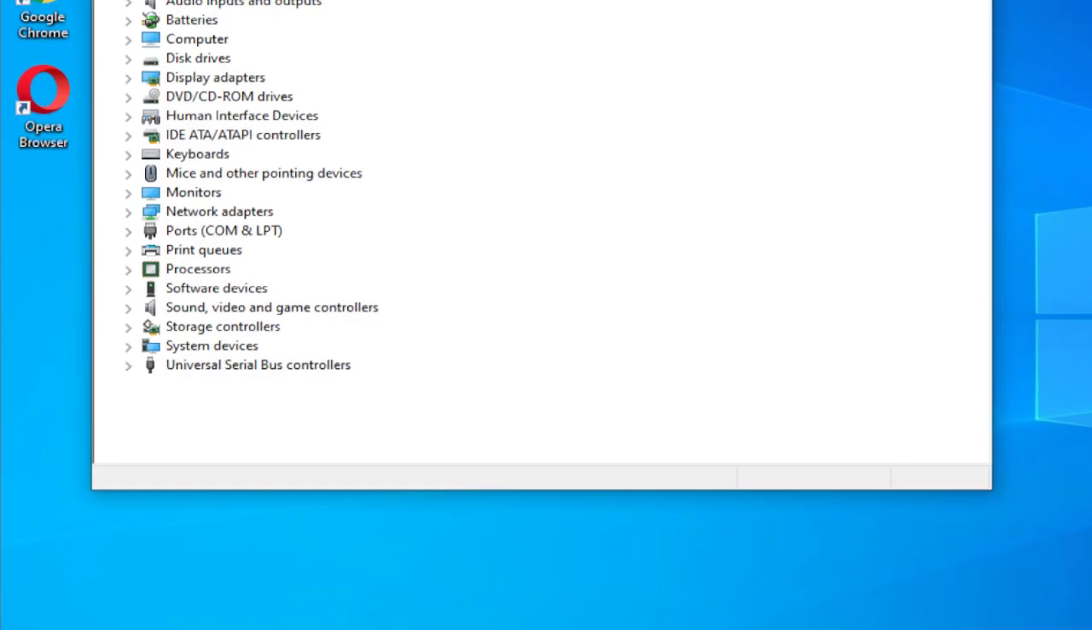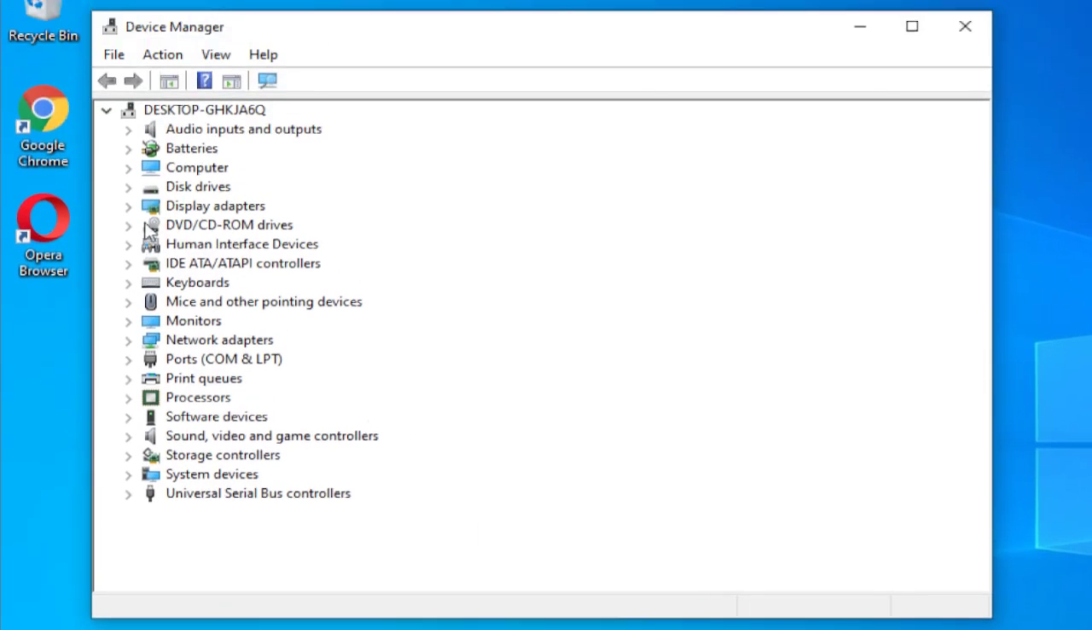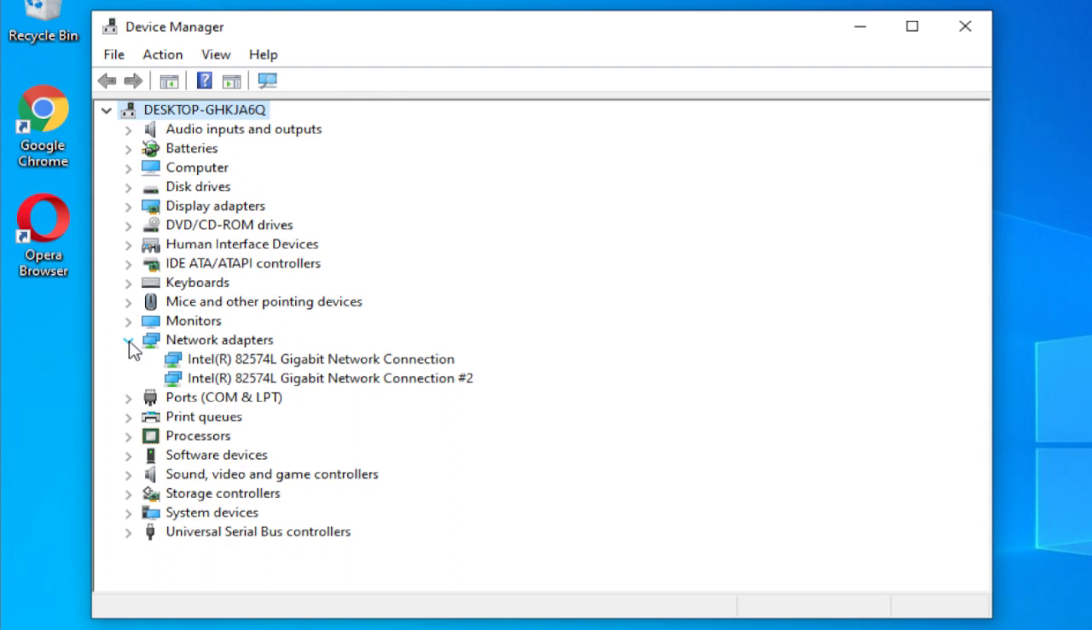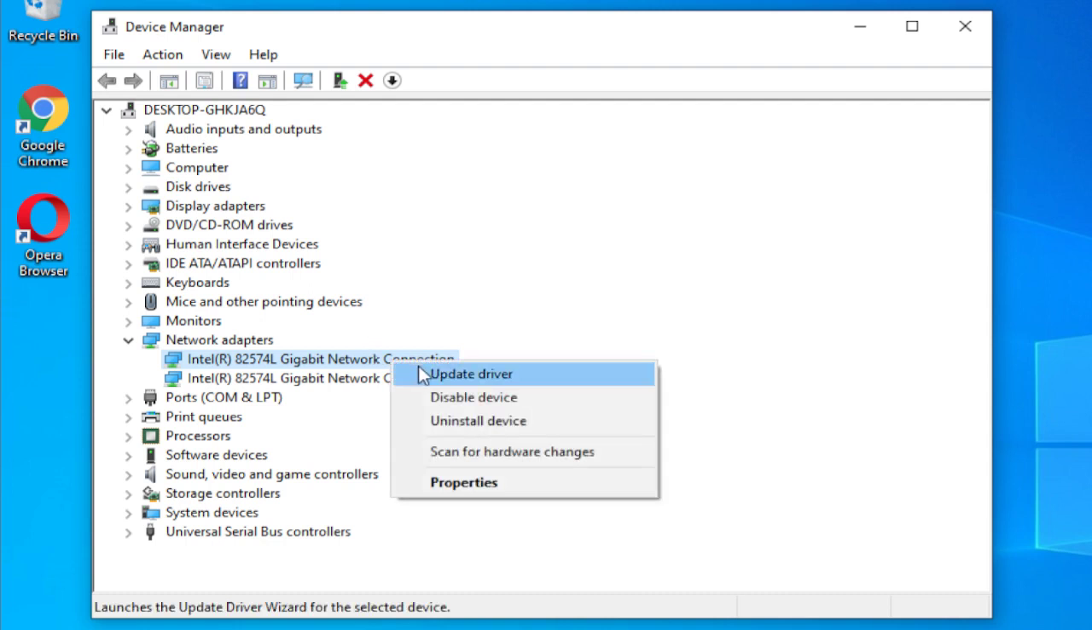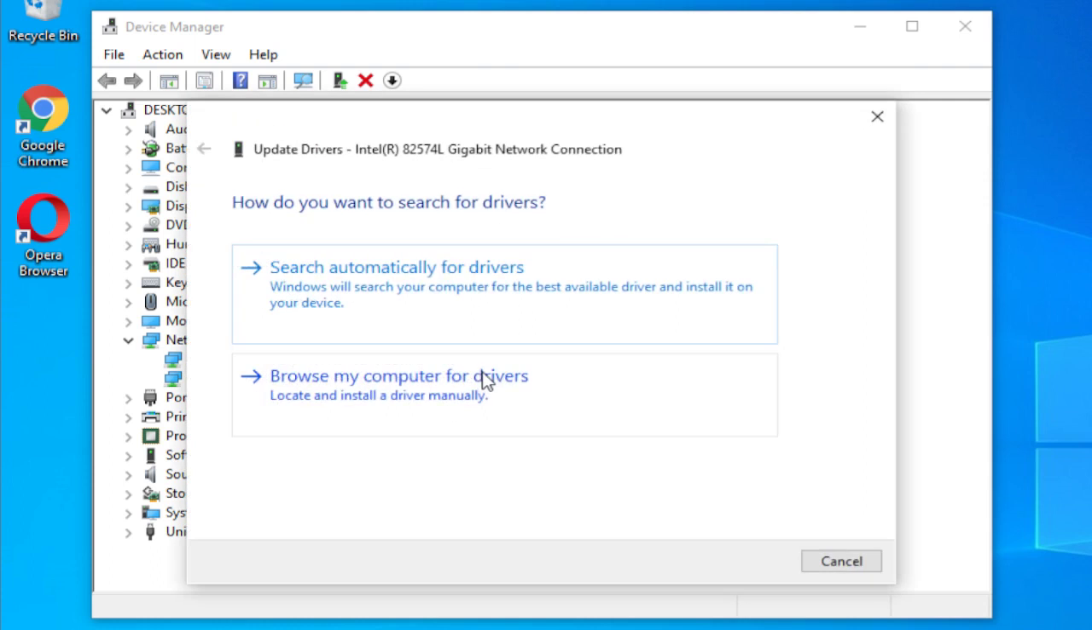In this new window, go to Network adapters and select your network adapter for your motherboard name, for example LG, Asus, MSI or Aorus, whatever. Right click and select the first option, Update driver, and select the first option.